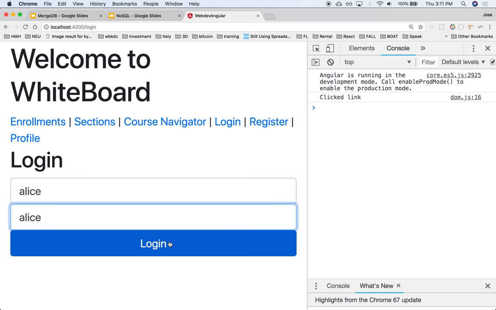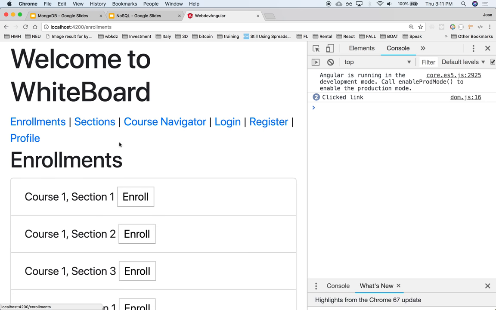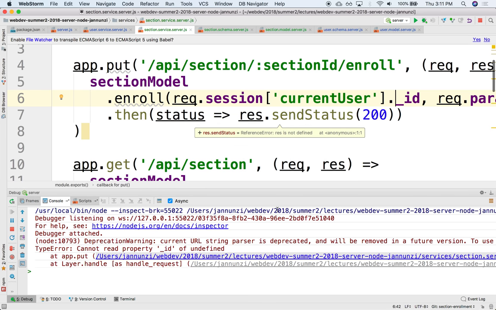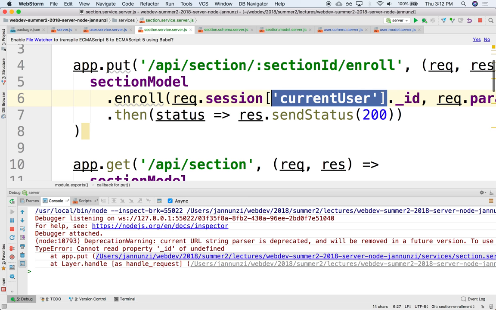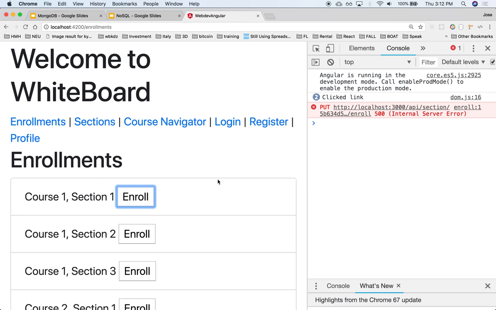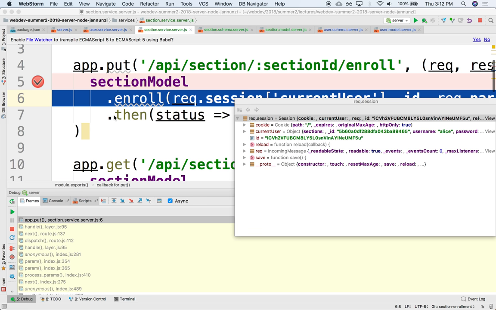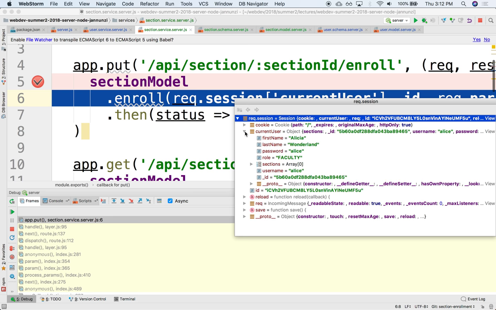So let's try it out. I log in as Alice. That's great. Welcome, Alice. I'm going to go to enrollments, and I'm going to try enrolling here. Still an error. I cannot read... The request session current user, isn't that where we stored it? Let me see. Let's put a breakpoint here. Let's try it again. Enroll here. We have a request session, current user, first name, and so on. There it is, underscore ID.